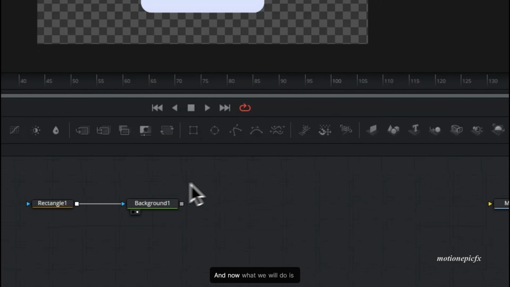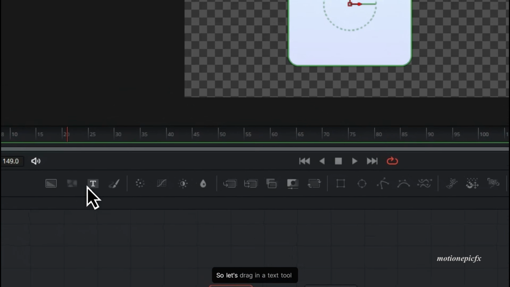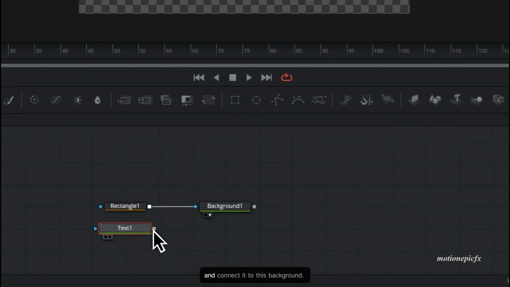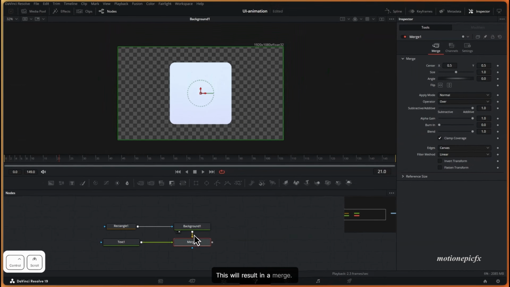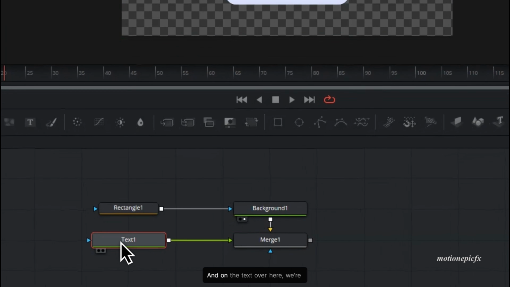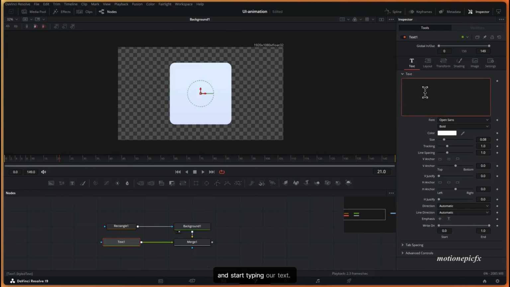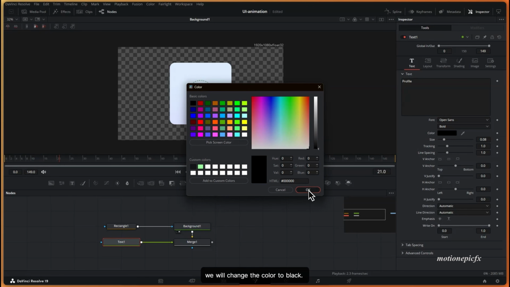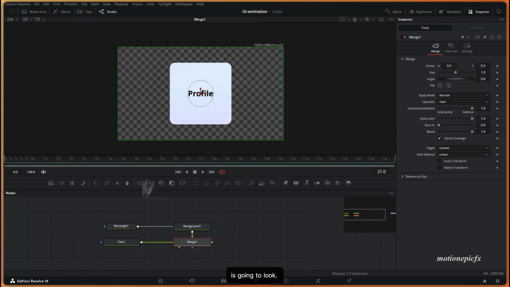And now what we will do is add in a text. So let's drag in a text tool and connect it to this background. This will result in a merge, and on the text over here we're going to click on it and start typing our text. I'm going to type in profile, and we will change the color to black. So if we take a look at this merge one, this is how it is going to look.